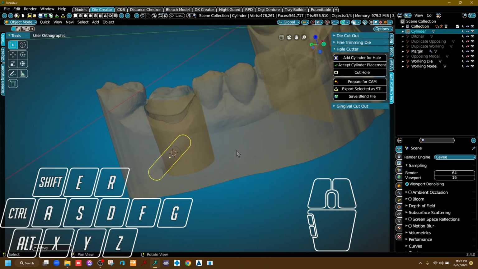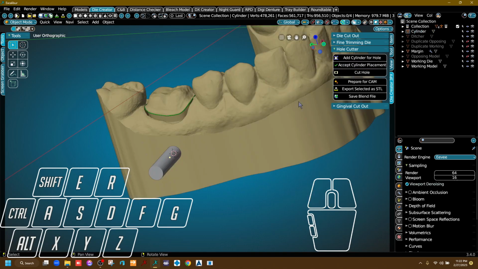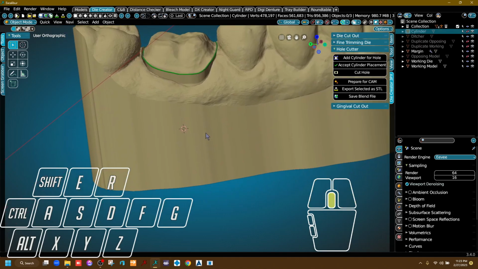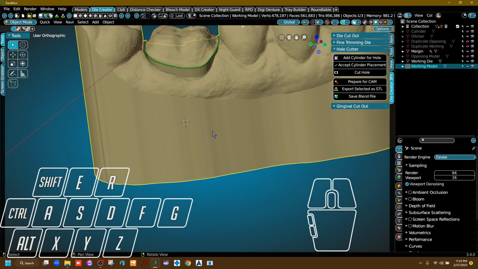So once we're happy with our placement, over on the right, I'm going to click on Accept Cylinder Placement. And now it's there solidly. And then we can cut the hole. Now, my recommendation is to now take this cylinder, click on it once so you can see it highlight over here in the collection. And then we're just going to click on the eyeball for it right here and ghost it out. And the reason I do that is because I want to make sure that this cut function works.